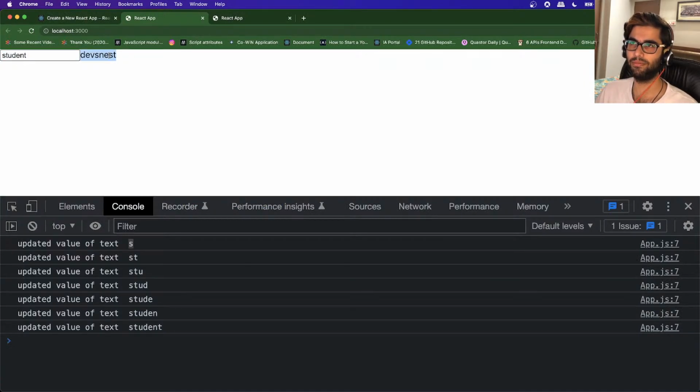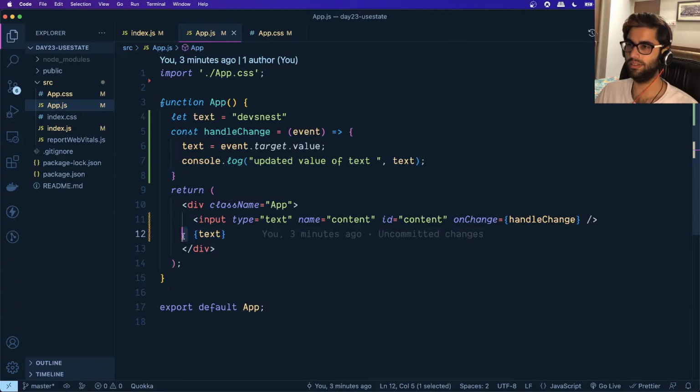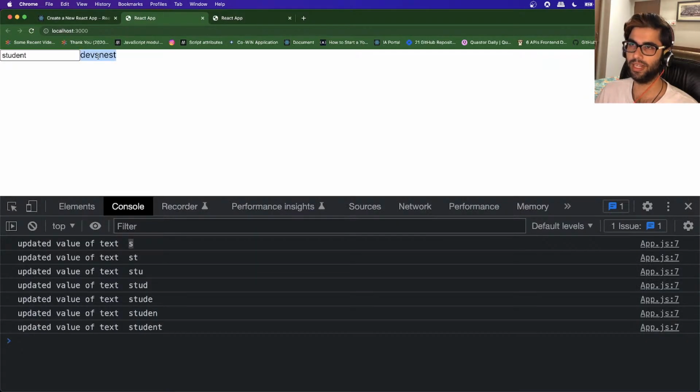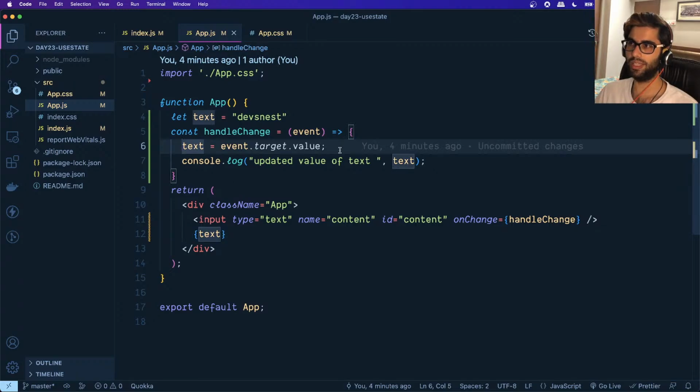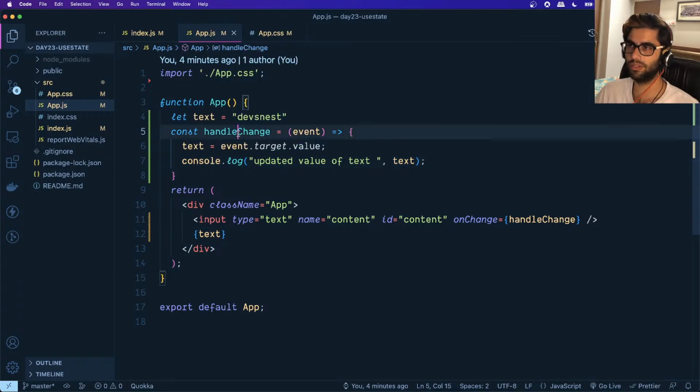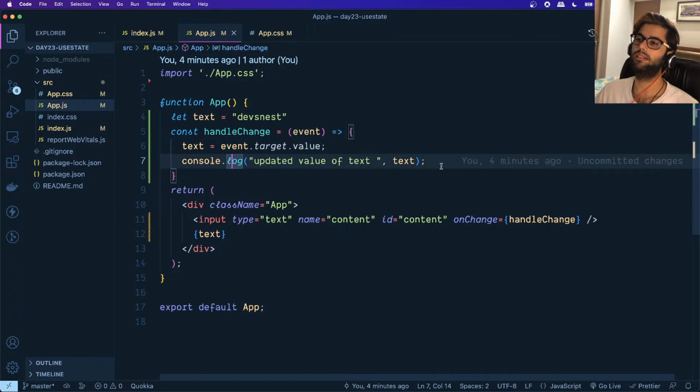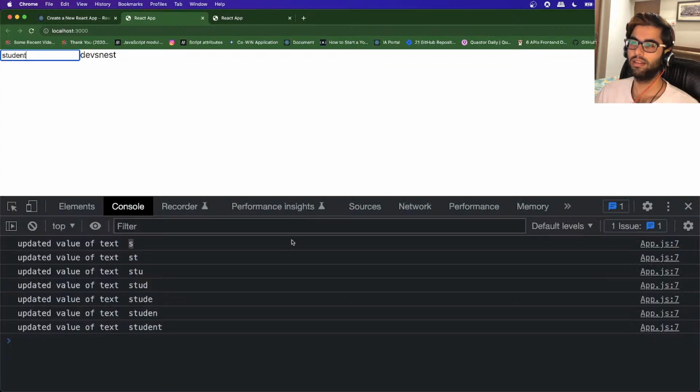Whatever we were passing to this, this value is not being reflected in the UI. So logically, whatever we are doing is correct, because you can see that this variable is getting updated, this function is getting called, this log is being printed. So this is happening, but React is not understanding that it needs to re-render the UI.